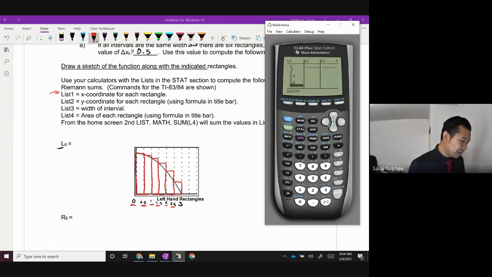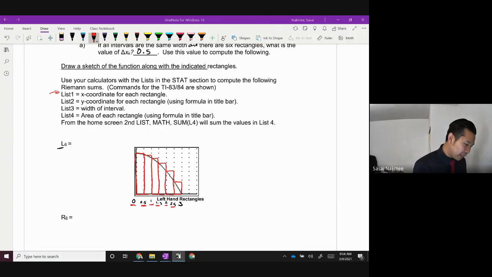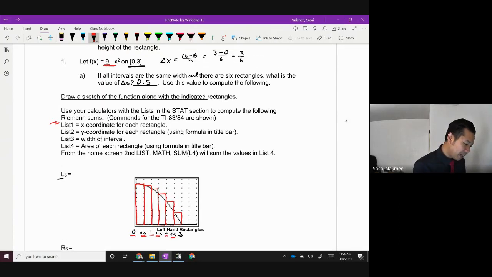The y value is going to be equal to the y coordinate of the rectangle, and we're going to do this by using the formula in the title bar. I could go to each one of these and evaluate and calculate. What is 9 minus x squared at this point? It will be 9 minus 0, so I plug in 9. Over here, 0.5 would be 9 minus 0.5 squared, which is 9 minus 0.25, which is 8.75. This is me doing it by hand, and you promised me it would be an easier way. And I promise you it is.